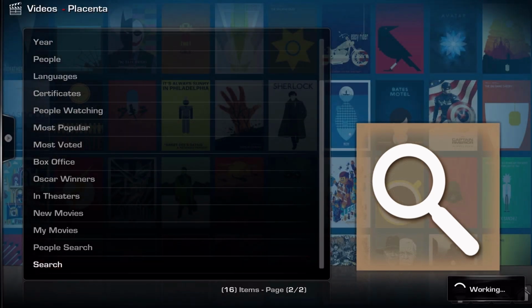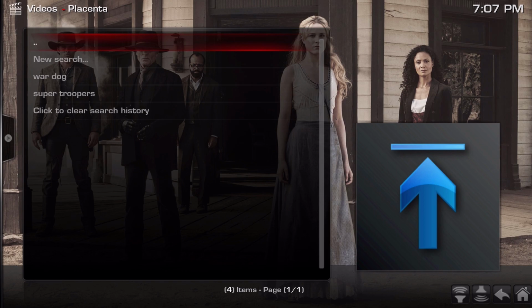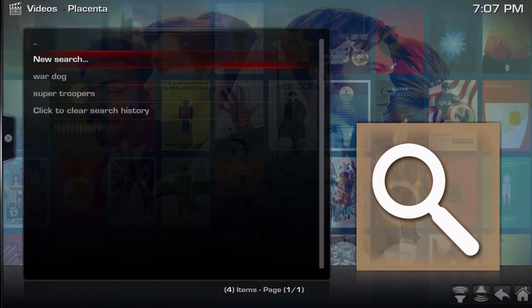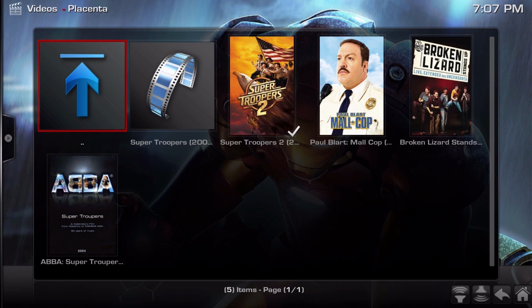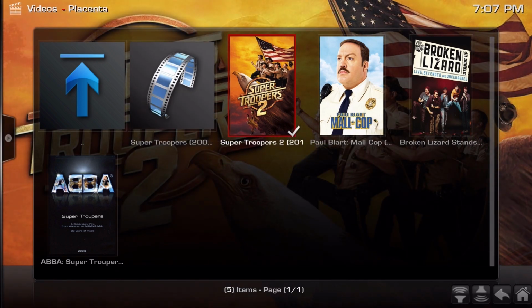I'm going to go ahead and go into search. And as you see, I have a few search histories here. One that I definitely know works is Super Troopers. Let's open Super Troopers. We'll go ahead and search this. Now you can search by genre, that kind of thing. And this is a real high-level overview of it. I would like to watch Super Troopers 2. So we'll scroll over to that, click on that, and as you can see, it does have a checkbox because I have watched it.